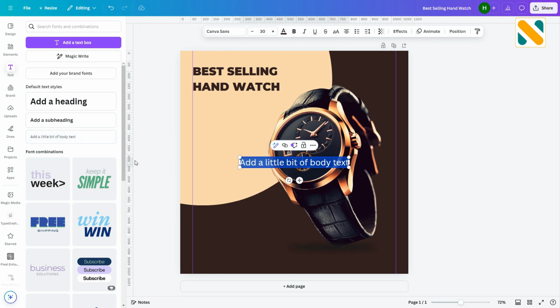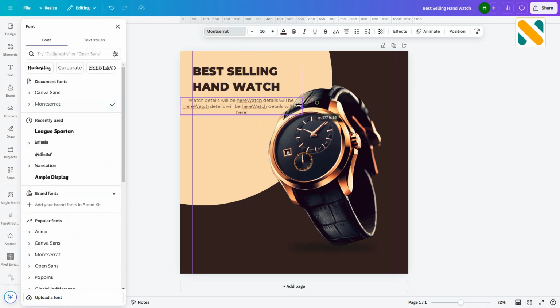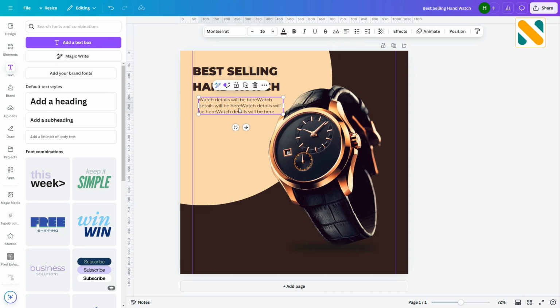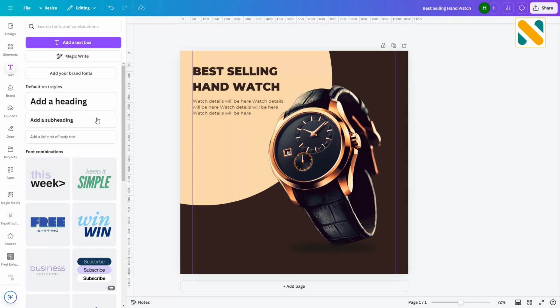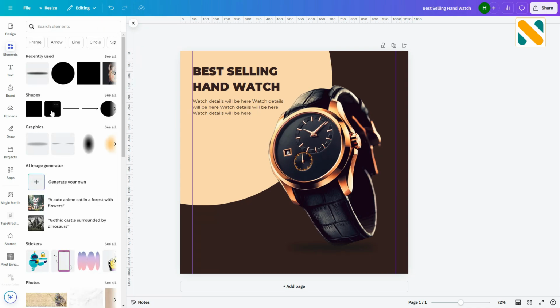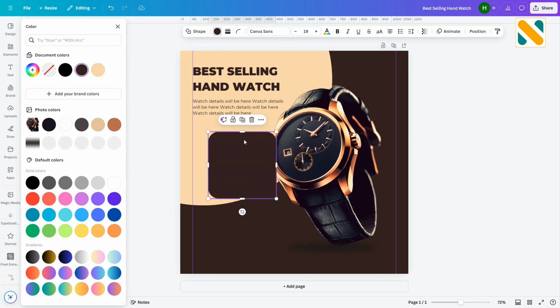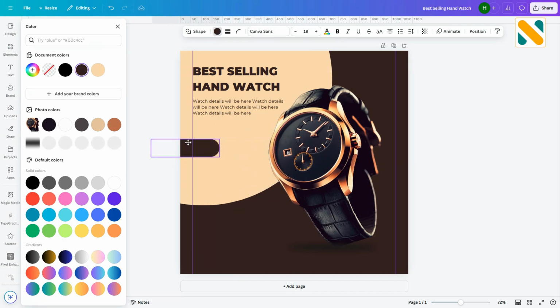Take another text. Write the product details here. Change the alignment to left. Go to Elements and take a shape. Change the color as the same of background color. Adjust the size and position.